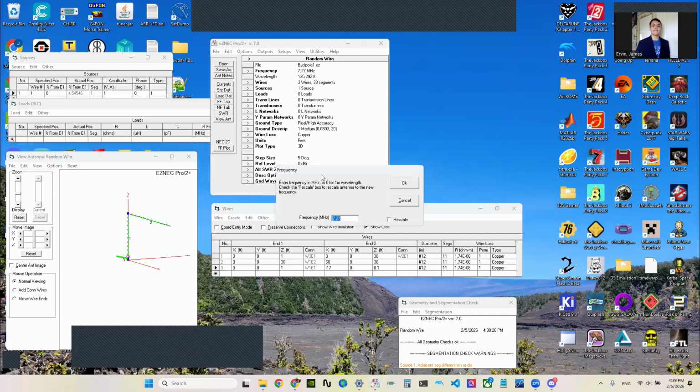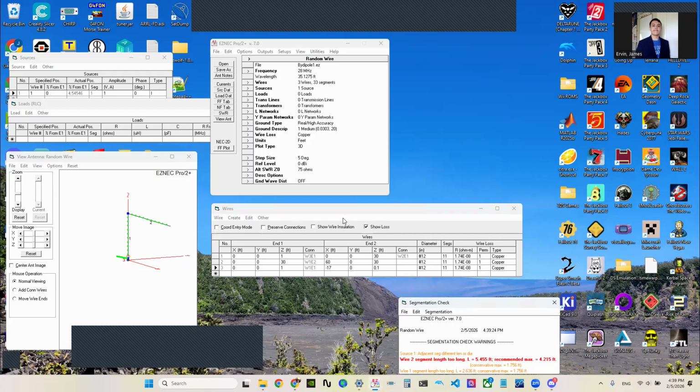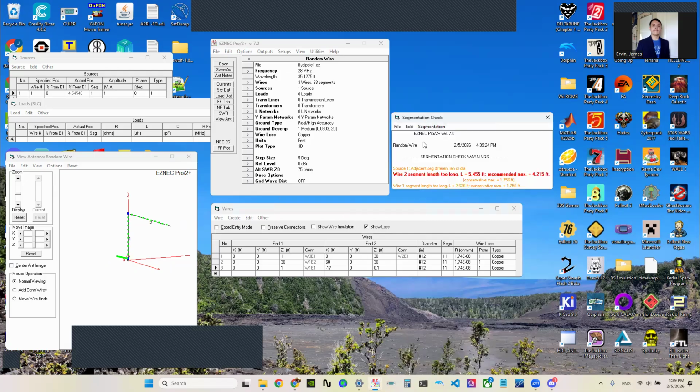So what we're going to do is set our frequency to our highest operating frequency. We're going to say we're going to operate this guy on 28 megahertz, right? So we should see an error here. It's saying, hey, our wire segments are too long. Wire segments need to be of a certain length for it to be modeled accurately. It's better to have more wire segments than fewer. But obviously there's a bit of an art there.